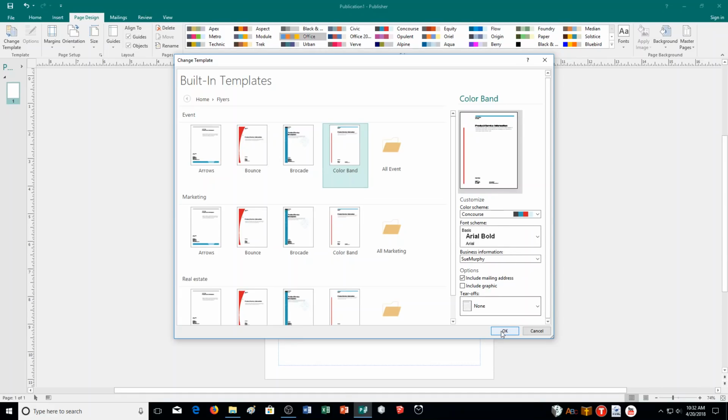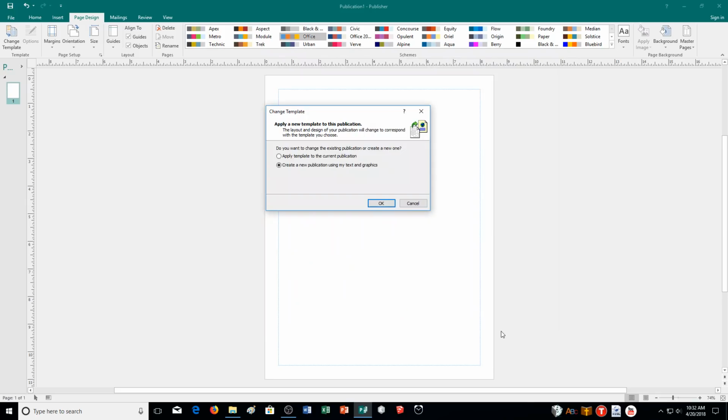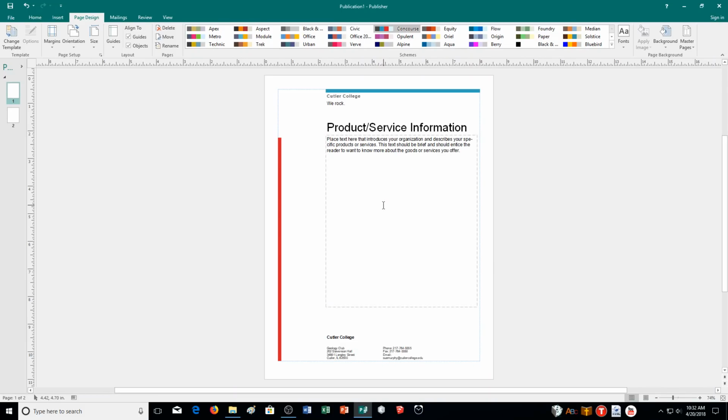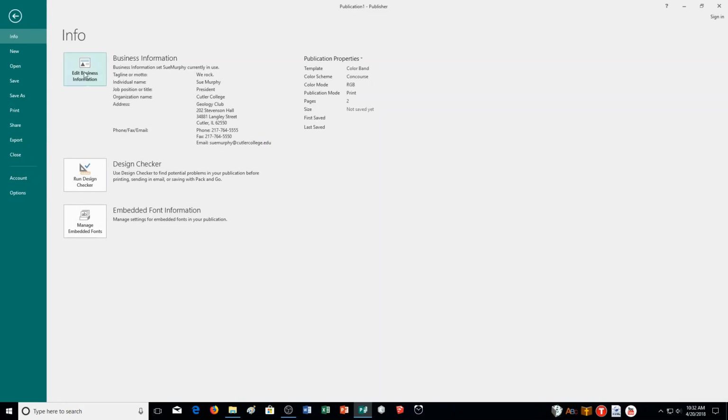Alright, let's click OK, and then it says here apply a new template to this publication. The layout will change, blah blah blah. Do you want to change the existing publication or create a new one? I'm going to do apply template to current publication. Click OK, and there we go, just like that. Alright, so what we're going to do is click on next step here. It says file, and we're going to do edit business information. We're going to create another set.